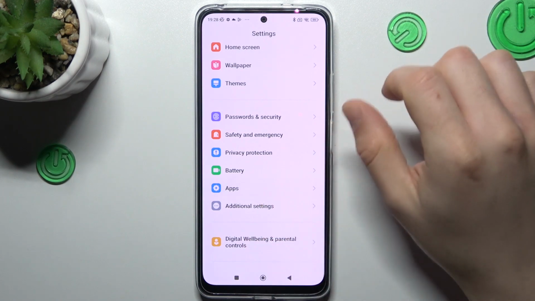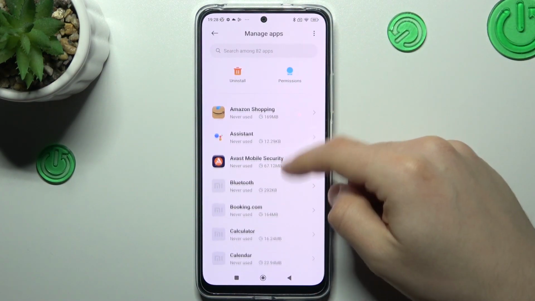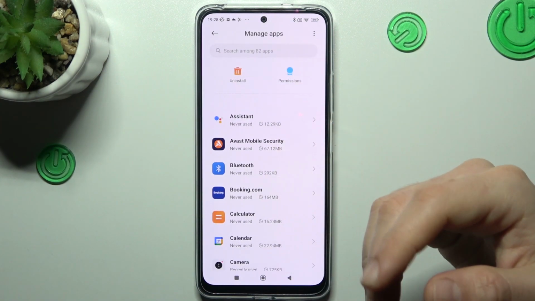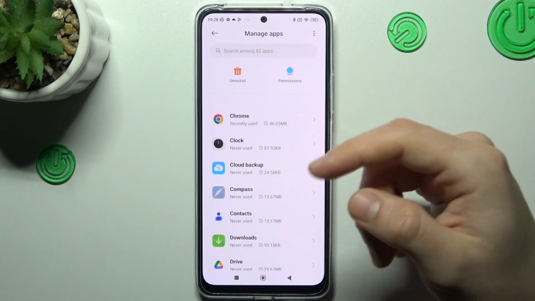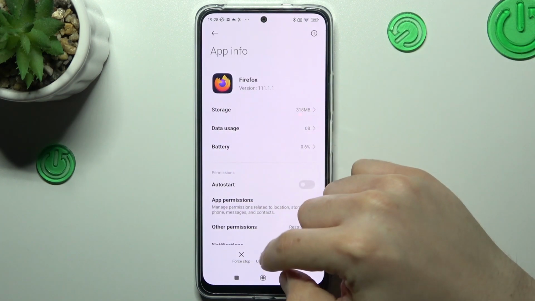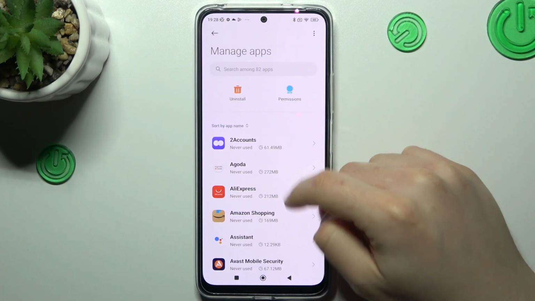We have to open settings, then go to the apps and choose manage apps. Then look through the list for any app that you have not installed before, a strange, unwanted app. If you see something like that, just tap on it and choose uninstall. Click OK and go back to the app list. Then look for your web browser.